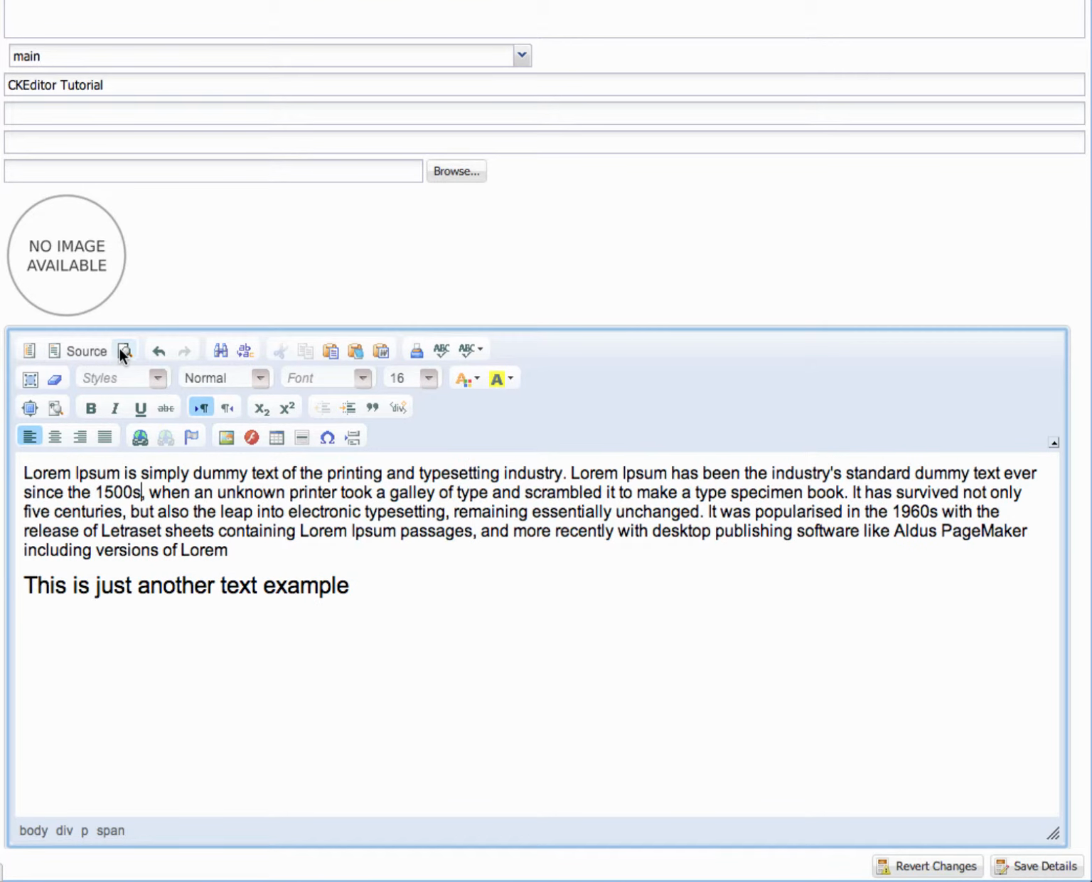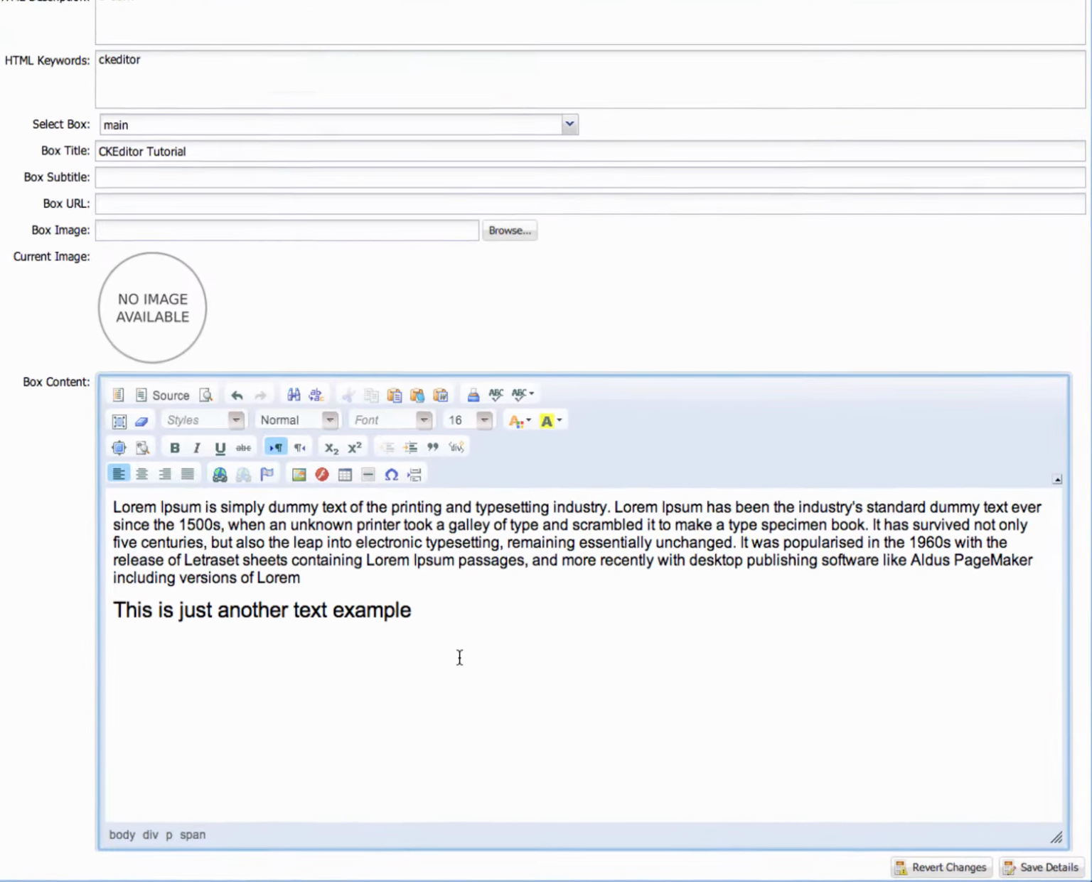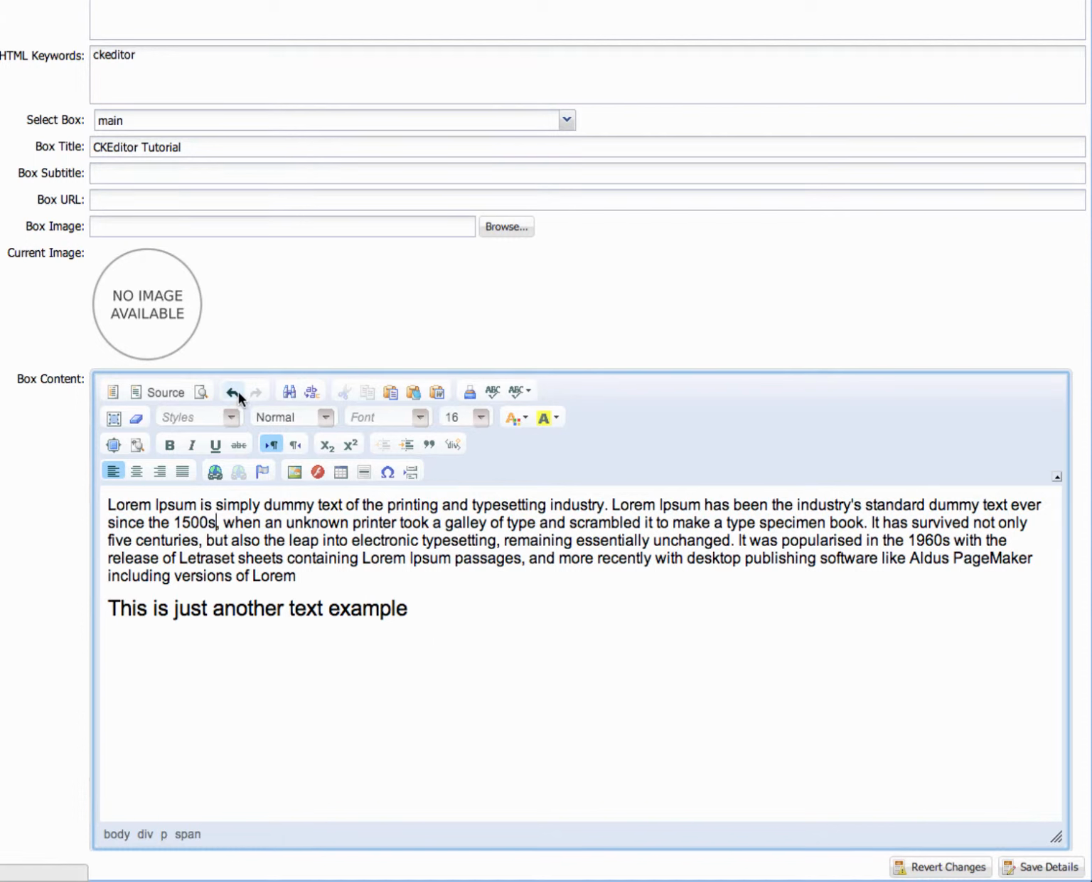The next button is preview. You can preview your content in the browser. The next function is undo. The undo function is very useful in a situation where you have made a mistake and you want to correct it easily. For example, if you have written your whole text and you have erased it by mistake, you can press the undo function and it will go back to the state before the erasing.